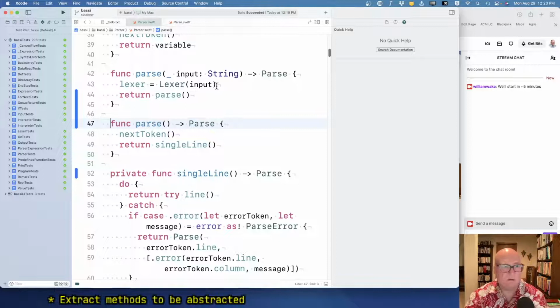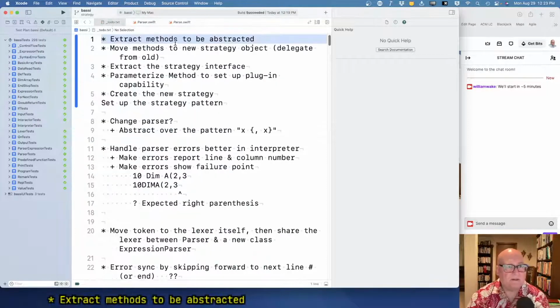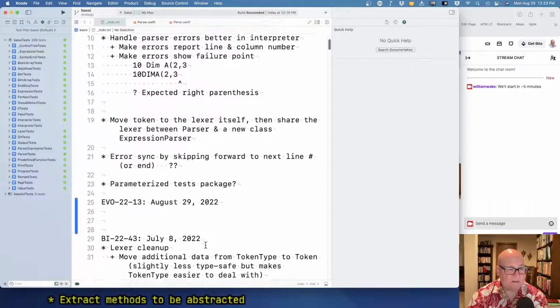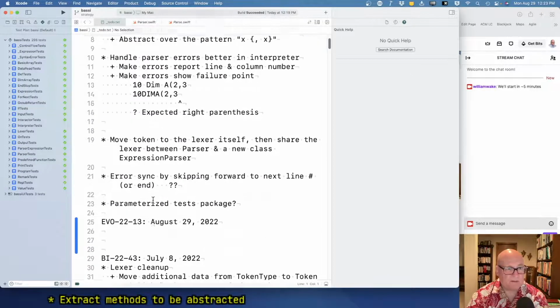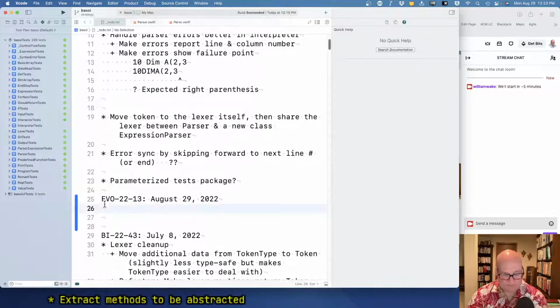All right. So have we done this? Extract the method to be abstracted. Yeah, I think we've done that. Move methods to a new strategy object. Okay. Sorry, let's claim this is done. This is all part of set up the strategy pattern.